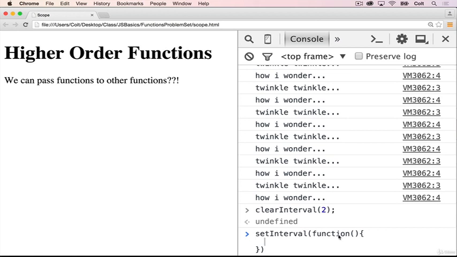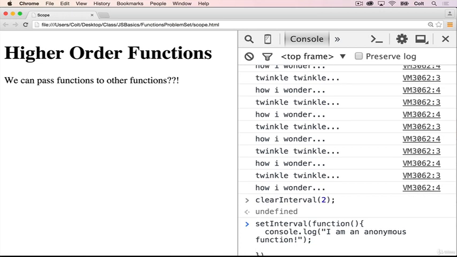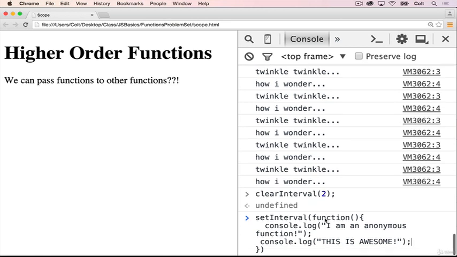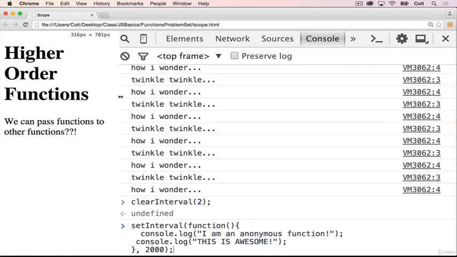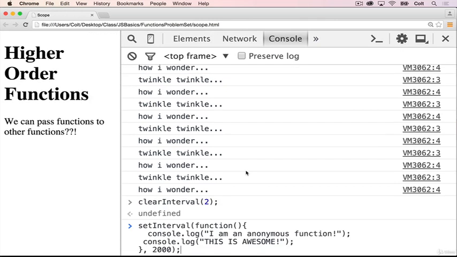So inside of these braces, I'm going to put my console.log, I am an anonymous function. And console.log, this is awesome. All right, so then I need to add my interval, comma, and let's do this every 2 seconds. So this is a little bit hectic looking, coming from our simple sing set interval.